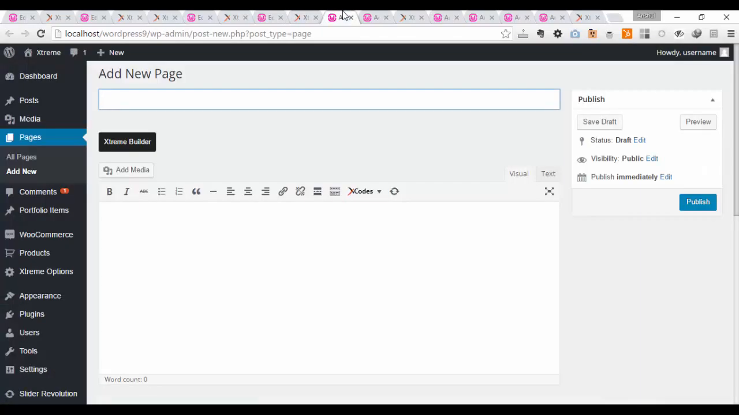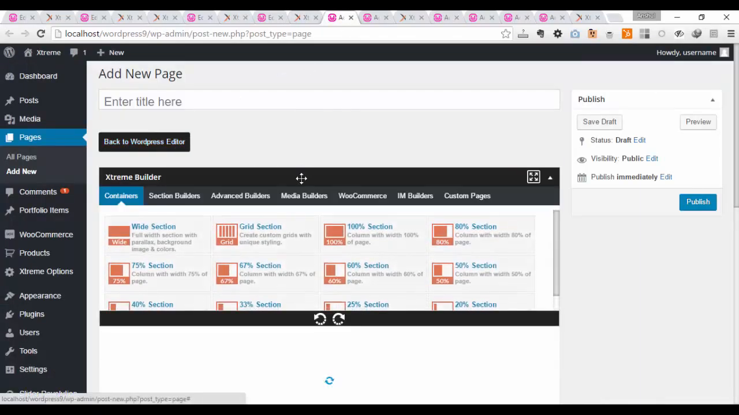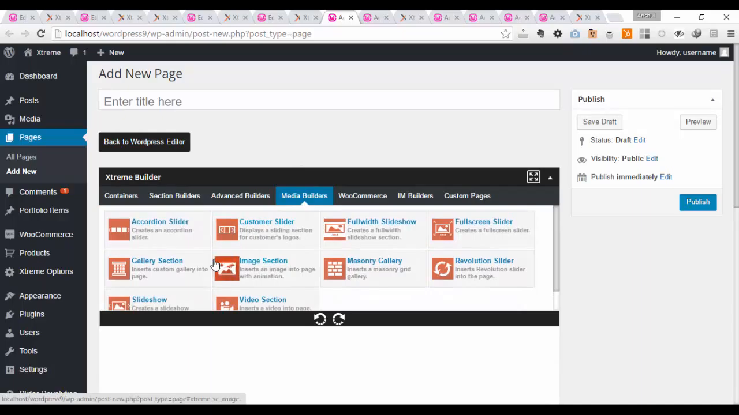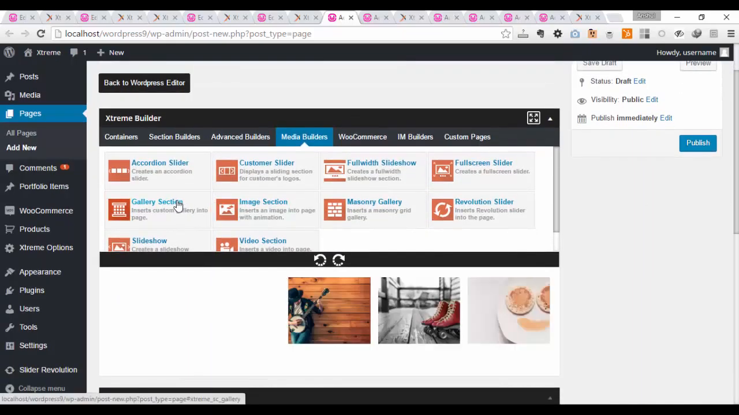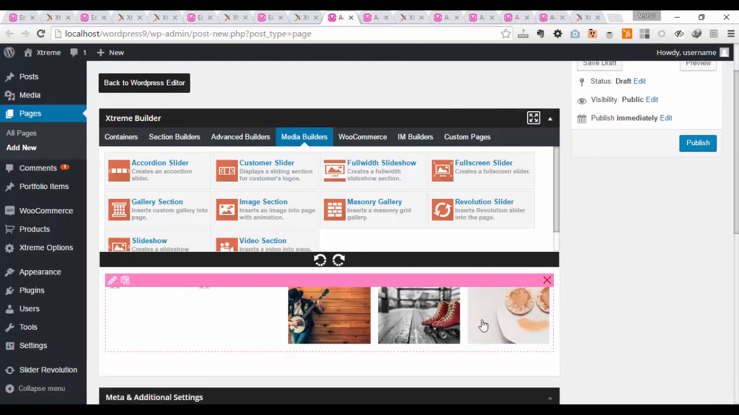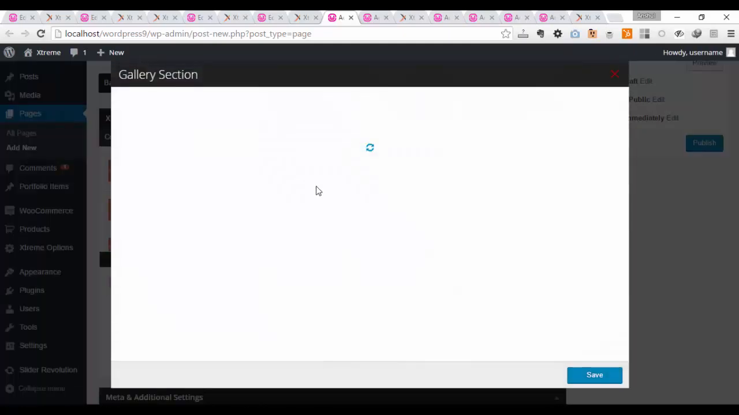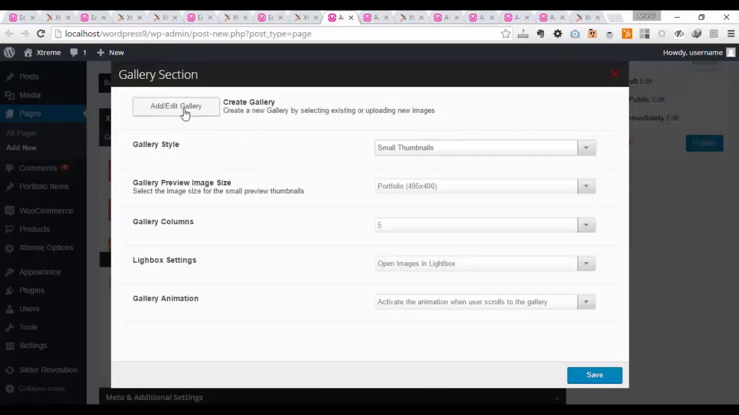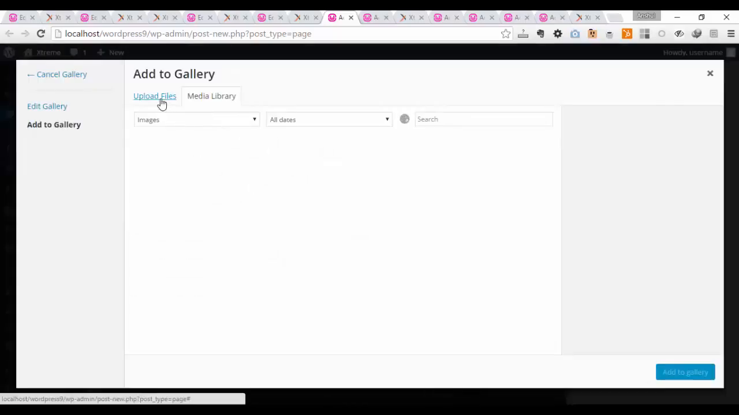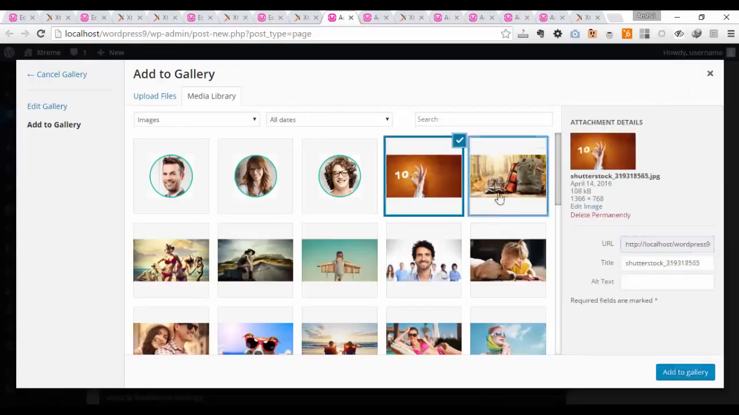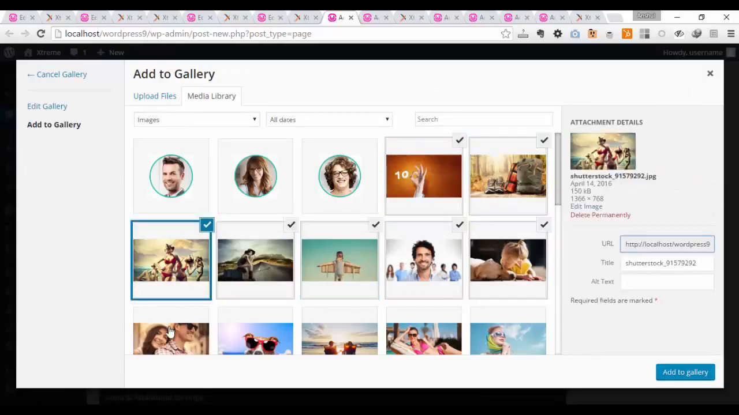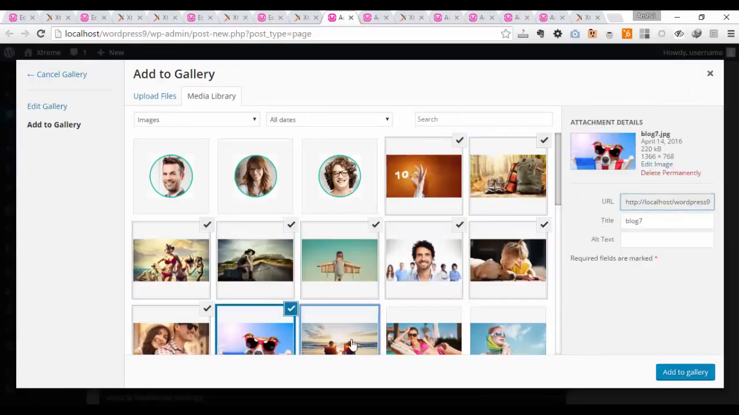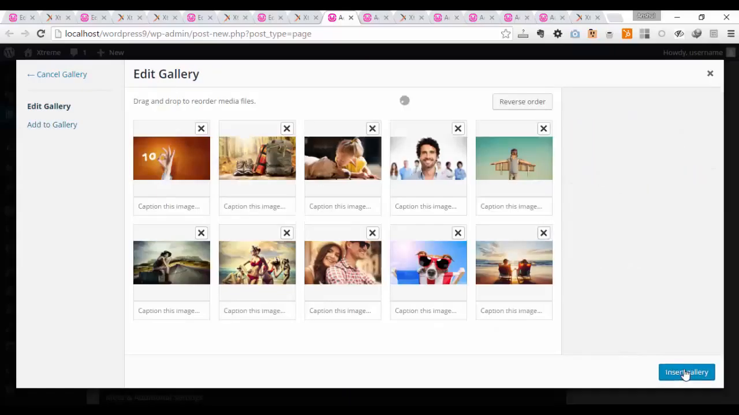Let's quickly move on to the next shortcode. Inside the media builder, the next shortcode is the gallery section. Now the gallery section is a very interesting section, and as soon as I put the gallery section, you can see that it is automatically picking up some images in the gallery. Let me quickly add a few images into the gallery from the media library. I'm just going to select the images randomly, and once I'm done, I'll add these images to the gallery.